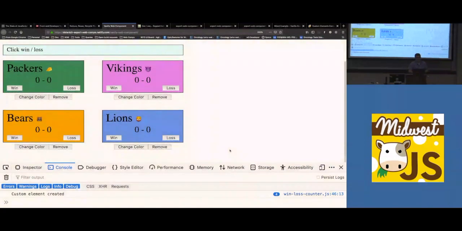But my go-to when I make a demo is always football, because I like football. And I'm a Packer fan, though, so Packers are going to win a bunch, Vikings are going to lose a bunch. And so this is my demo.